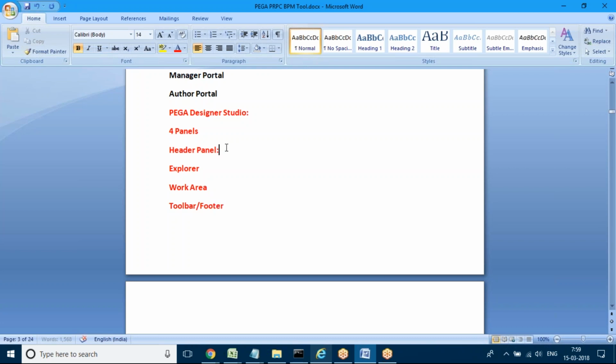So basically in the header option you'll be having mainly menus, and under the menus you'll be having some internal tools, some built-in tools, and some built-in wizards. All the menu options and some built-in settings will be there. Only some partial design you'll be doing from the header panel.